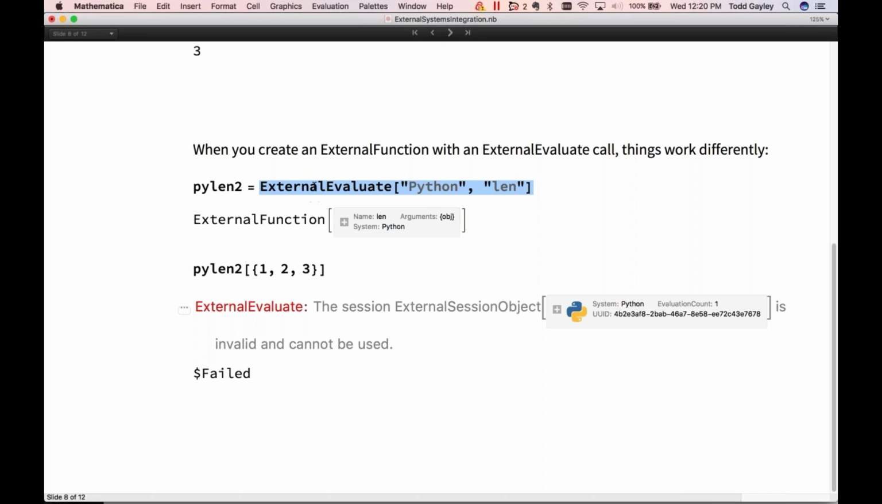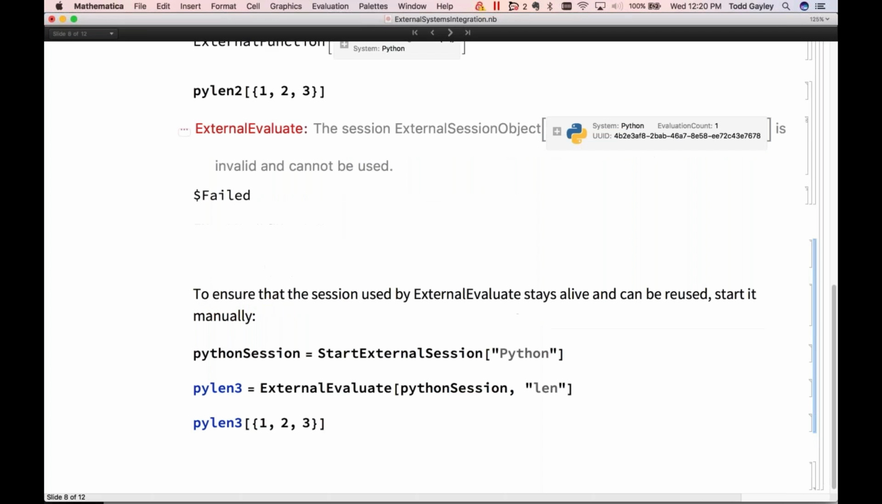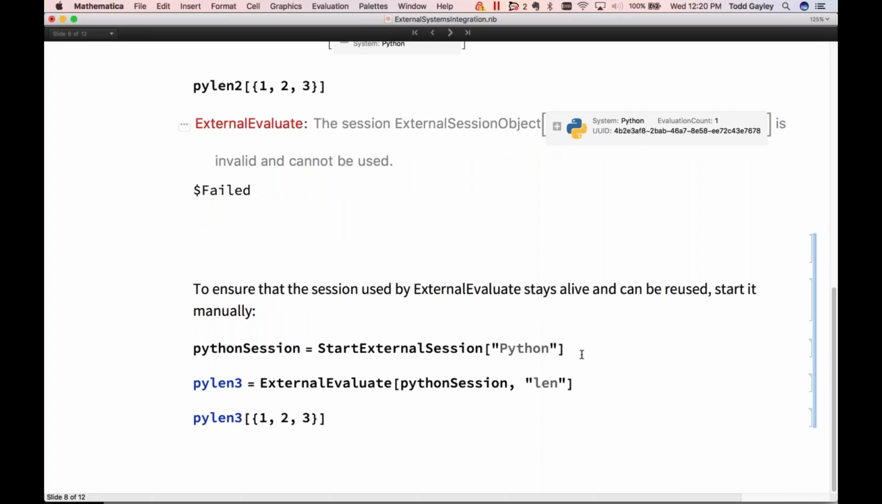So that's what's happened here. As soon as this external evaluate ended and this external function object was returned, that Python session was exited. When I try to call it, this message tells me that this external session object is not even valid anymore. So there's a simple solution to this, and that is simply to always do direct session management.